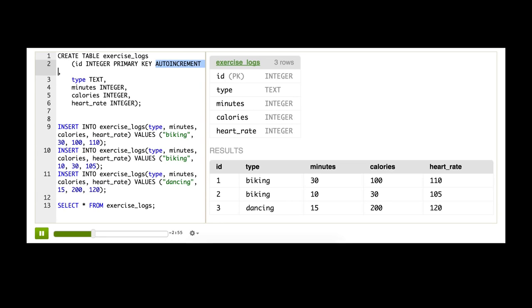So I usually like to do my inserts this way, leave out the ID, let the database do that work for me. Okay, so there we go. My database table is set up, and it looks like I've even done a bit of exercise. Go me!